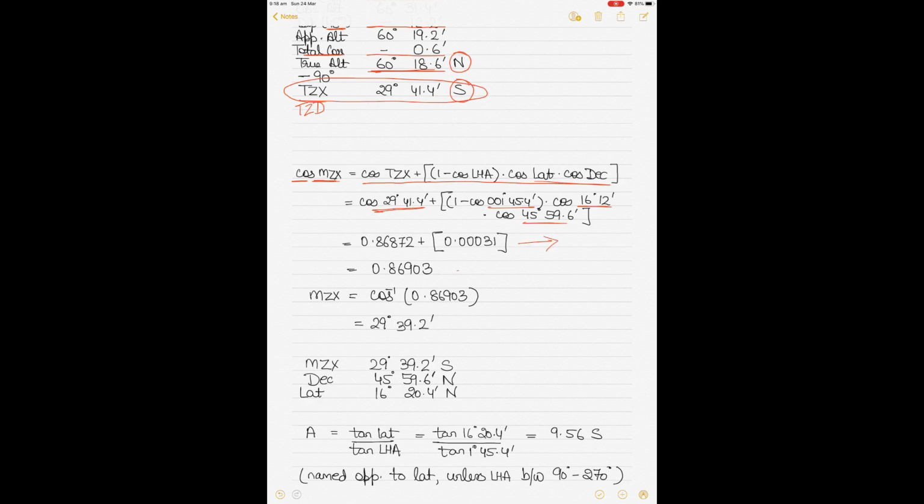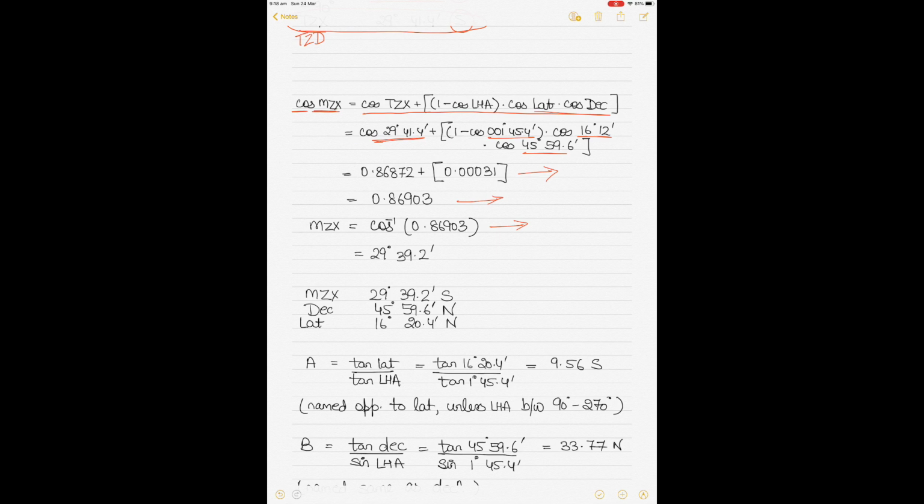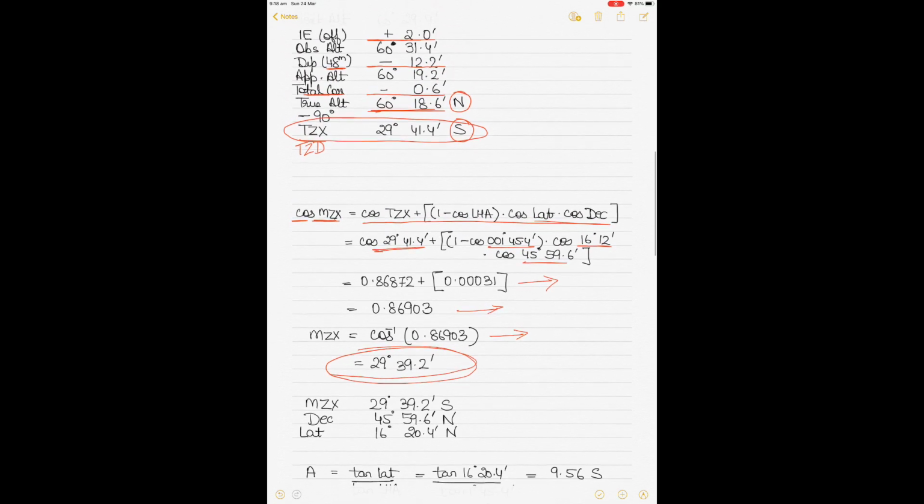Then follow the prompts here, and you can see the values that I have obtained. And finally, using a cos inverse, you will get the MZX or MZD, it's called meridional zenith distance, value of 29 degrees 39.2. And that's the value you use to obtain the observed latitude. Alright. Now I'll go back to how I named my true altitude.